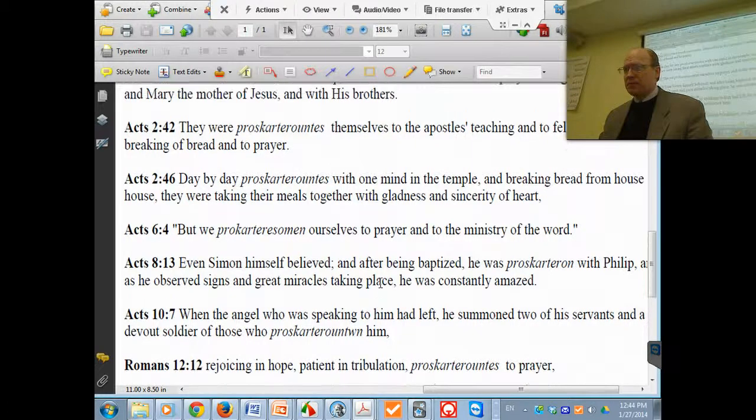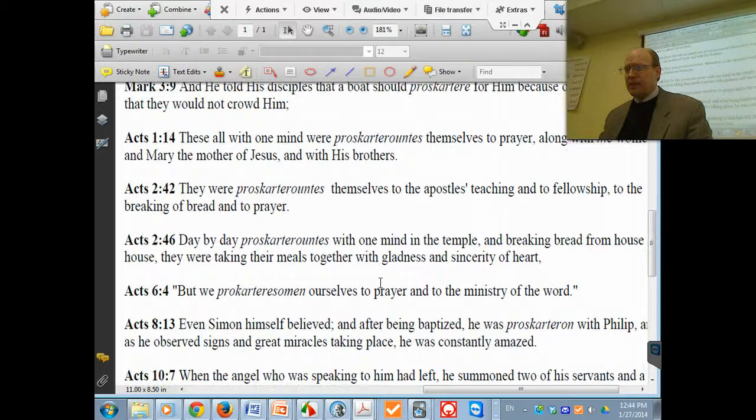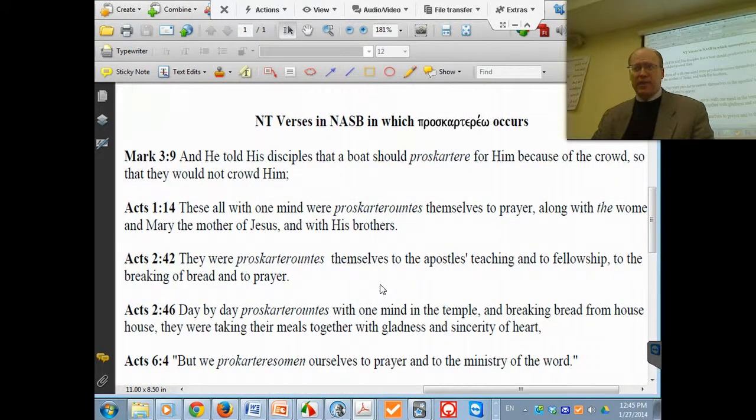So here's all the places where this verb occurs. I've taken the NASB text and I've replaced it with an English transliteration of the Greek. So he told his disciples that a boat should proskartere for him because of the crowd. These all with one mind were proskarteruntes themselves to prayer. They were proskarteruntes themselves to the apostles' teaching and to fellowship. Day by day proskarteruntes themselves with one mind.